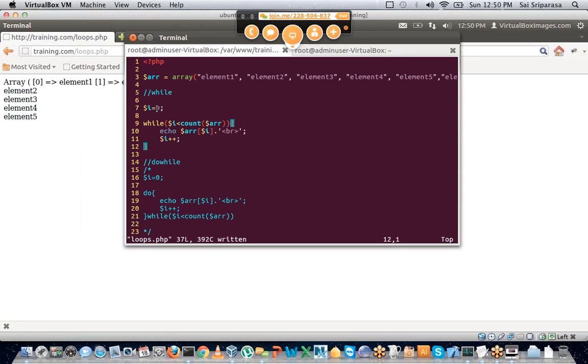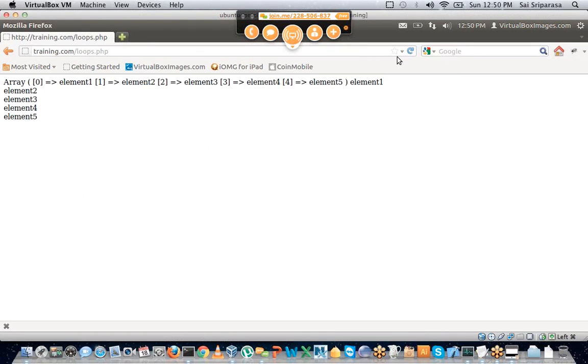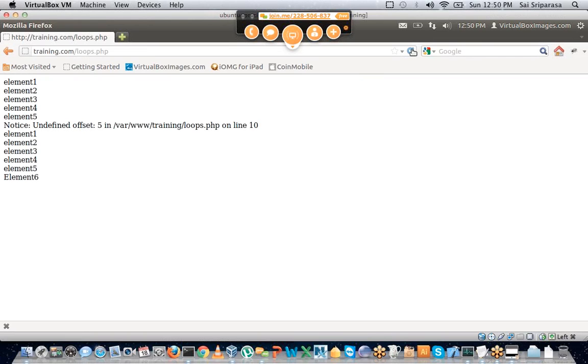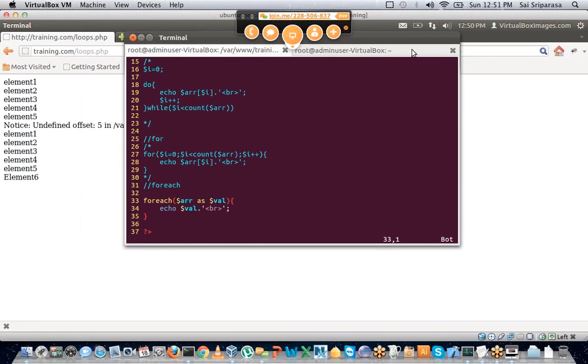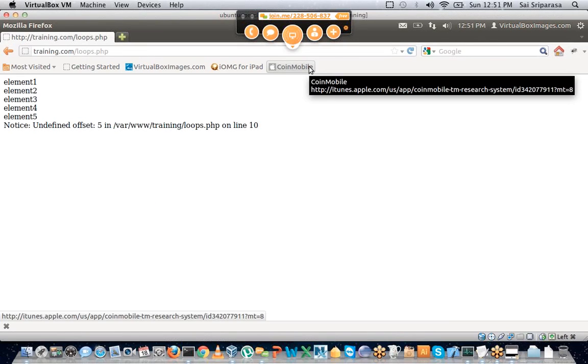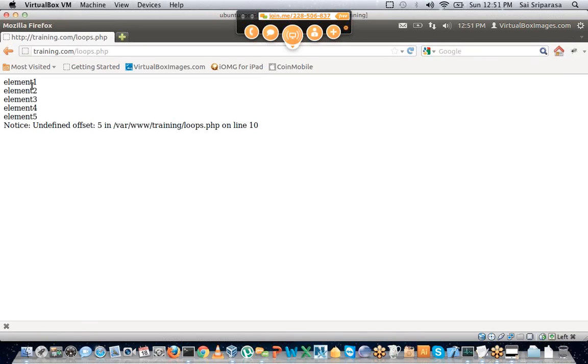Now let's see if while can help us out here. What we are doing is initializing a counter variable, then checking if the counter is less than the count of the array. When it is true, we go in and print the value of the item based on the counter. Let's refresh the page and see what happens. So something happened. Let me comment this part out. There are 6 elements in the array, right?